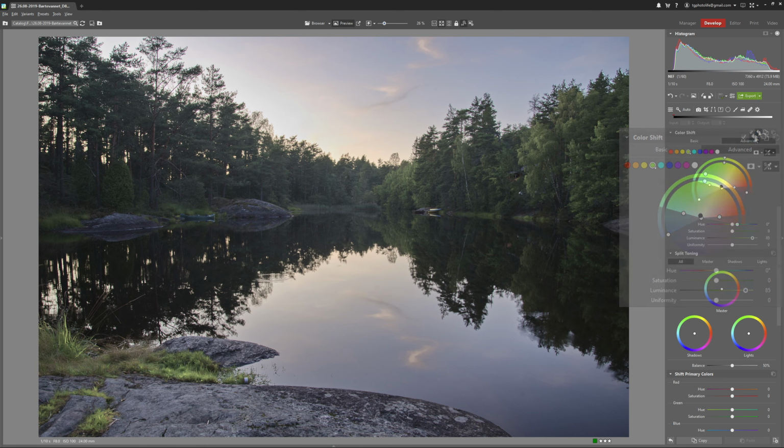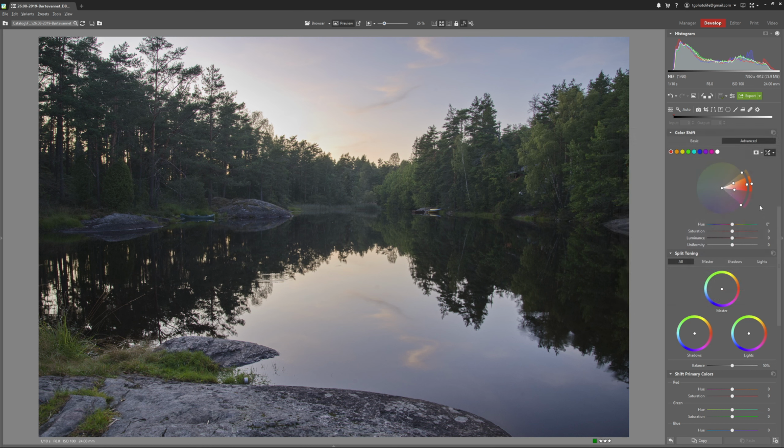And I really like this system. ACDC has this, I think Capture One has this. And it's something coming in a lot of different softwares, but yeah, it's a great feature.